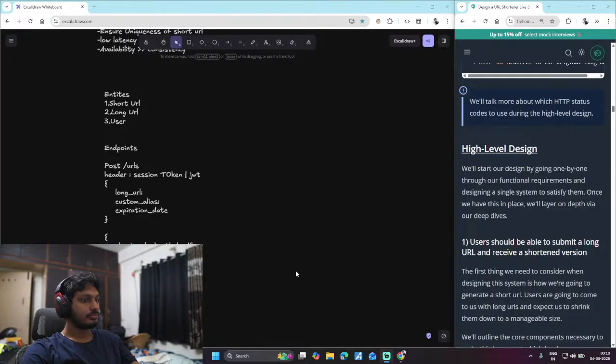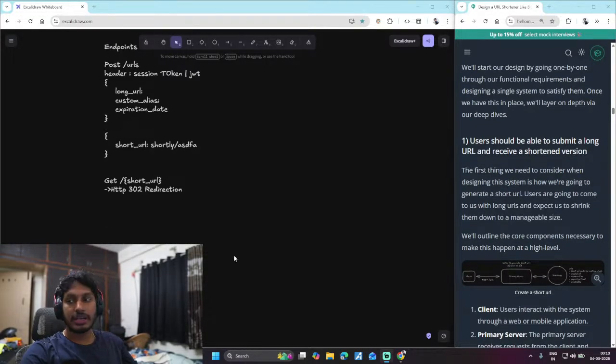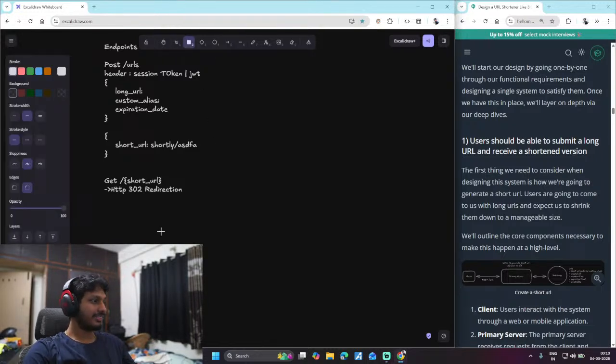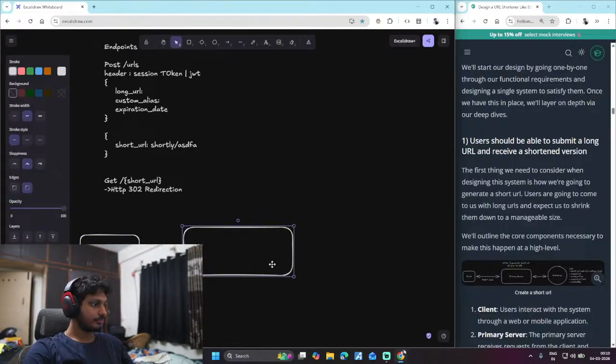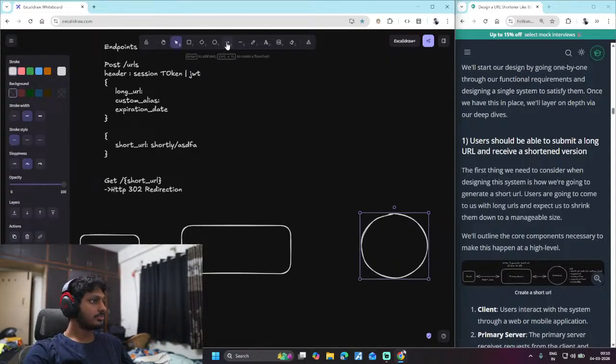Okay, let's start with the designing part now. I don't know how much time I have. So, we are going to have one client. Initially, we are going to have one server, and then we are going to have a DB. Make sense?